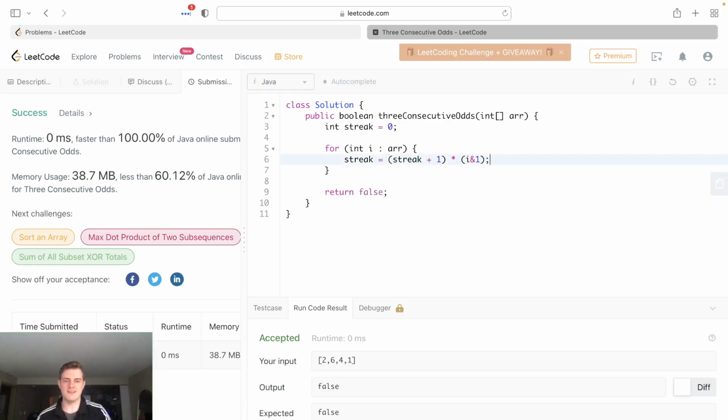So yeah, you could do this, and basically why that works is because if this evaluates to 0, which means it's even, it'll reset streak back to 0. If not, it'll be streak plus 1 times 1, which will just be incrementing the streak. And then we can go if streak is equal to 3, return true. So just a shorter way of doing it.